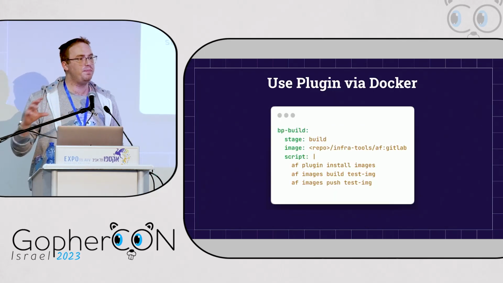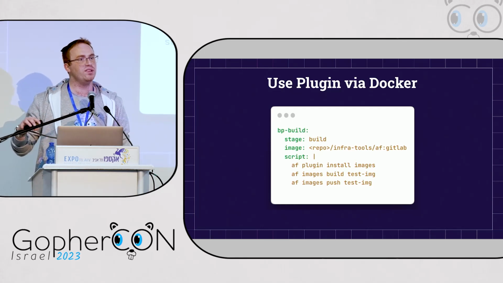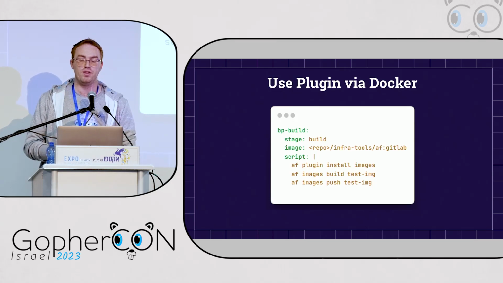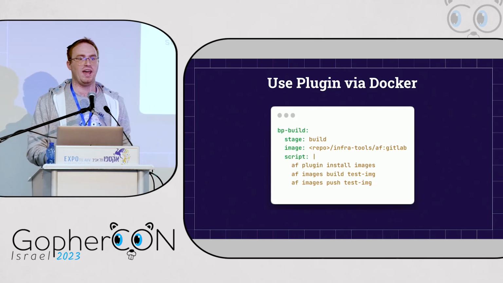Now one of the big elements of this whole ask was that we wanted to use it not just locally, but also in our CI. So we distribute our AF CLI as a Docker image, so our users can essentially just install a plugin and run it in their CI just by defining that as, in this case, a GitLab task, but it really is used across all of our CI environments.